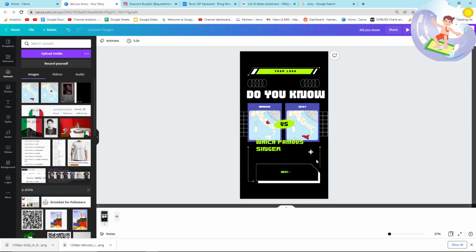Okay, so I like to put it next to the bottom. Which famous singer is from these two Italian regions? Okay, let's get rid of this.